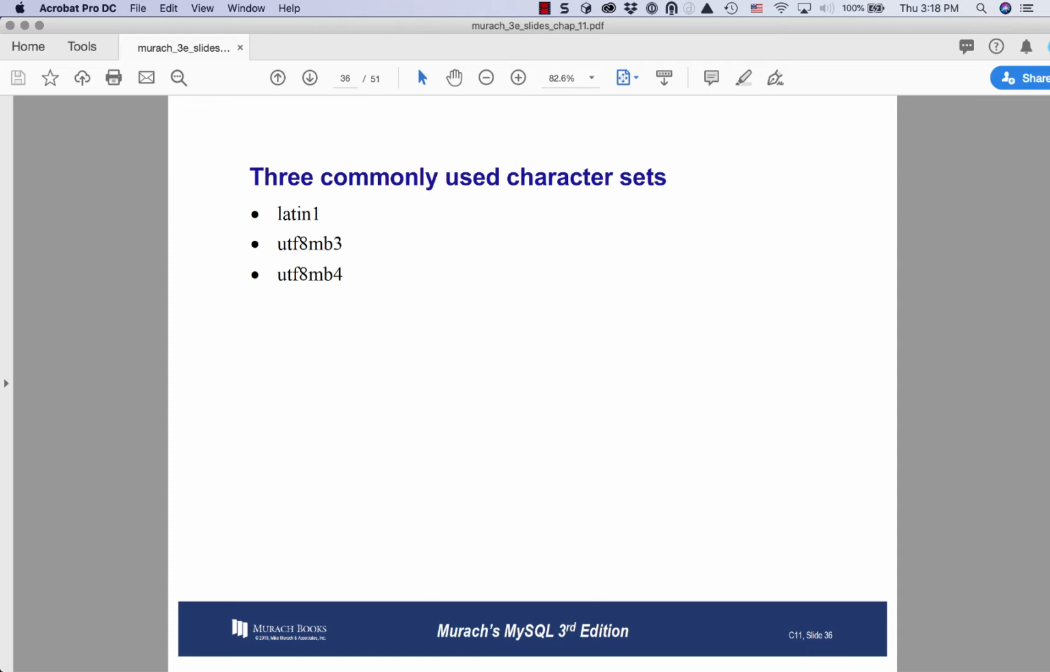So why are there two versions? Well, MB stands for multi-byte. Okay. It turns out that because a byte can only have 256 different combinations of its bits, you can only represent 256 possible characters in one byte. So the Latin 1 character set is a single byte encoding. Okay. Whereas UTF-8 is part of Unicode.